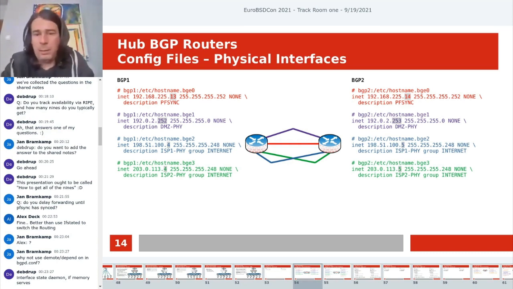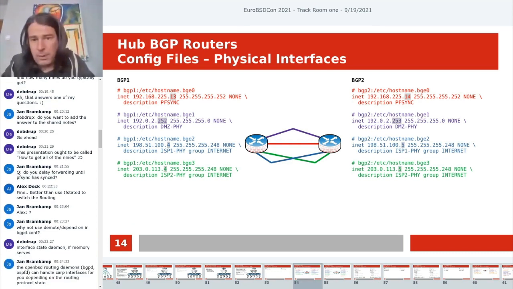And you will notice that we also assign those interfaces to the group internet. Thanks to this group, we will be making our PF rule set more readable, because we will be able to just block something on internet, pass something on internet, or match something on internet. We won't need to write two separate rule sets for two different ESPs.